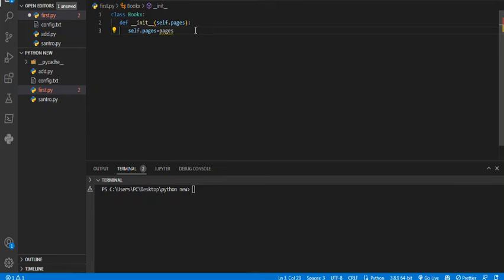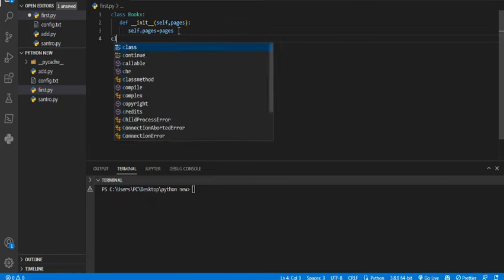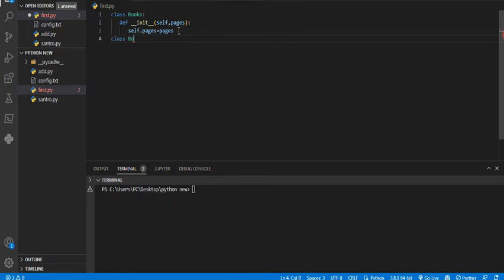Simple, no? What's the error? Self dot pages is equal to pages. Sorry, self comma pages here. Okay. Next thing is class BookY.